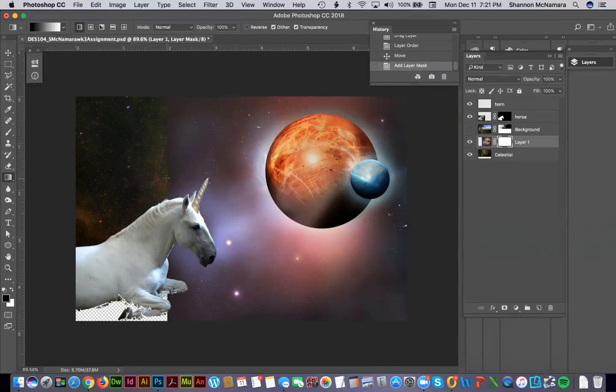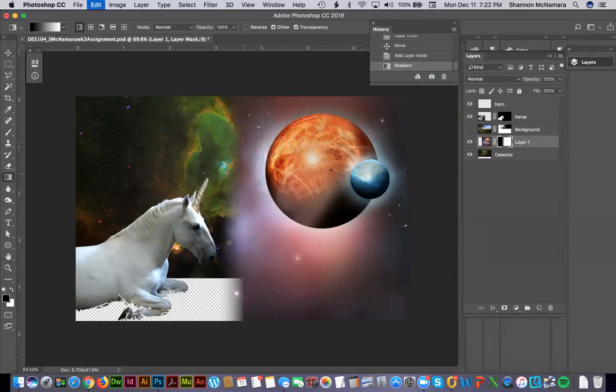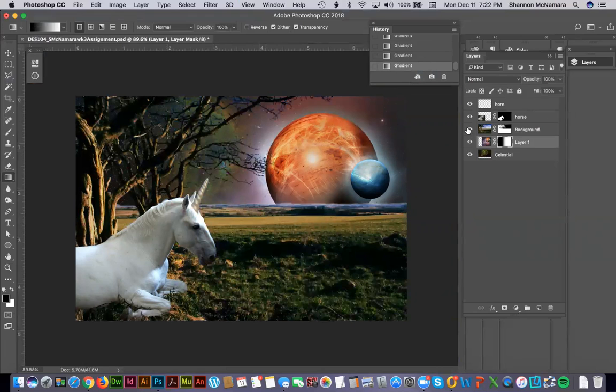Sometimes it takes me a second. And I'm going to click and drag towards the planet, but I don't want to go into the planet. And you'll notice how it starts to fade out and fade into this picture. That's kind of cool. And I can be a little bit closer. Kind of like that. That's pretty cool. Turn the trees back on. I do like that. It looks like it's glowing. That can be where our light source is coming from. So that's pretty awesome.